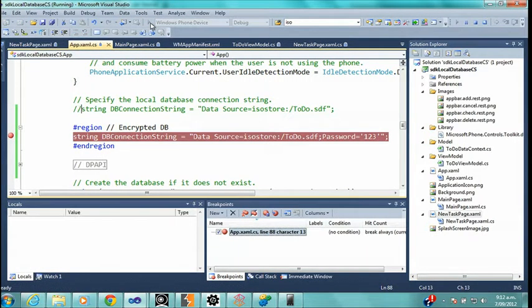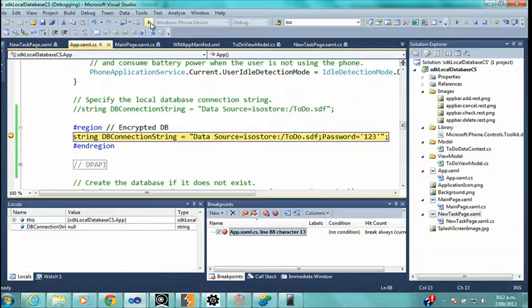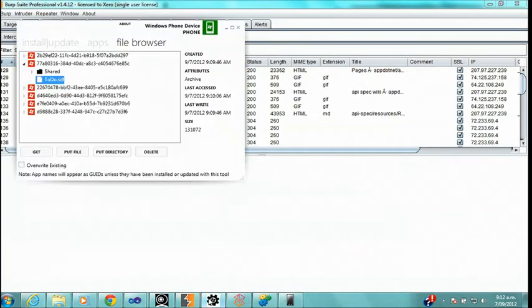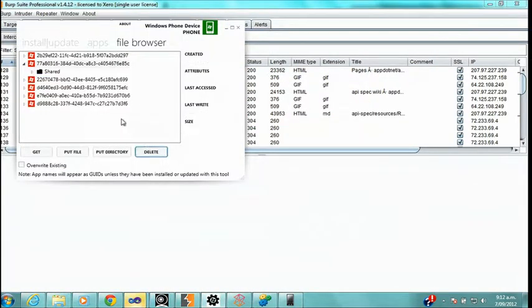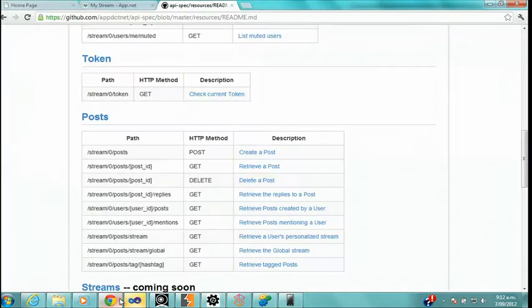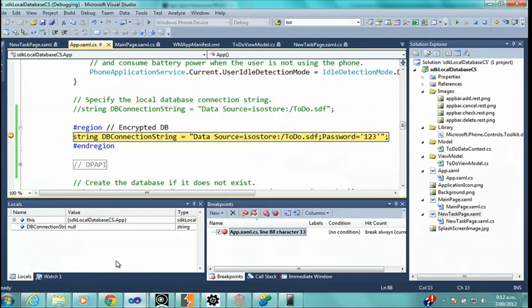This is not going to work. The reason it's not going to work is there's already a database on that device and I forgot to delete it. I should follow my own script. So I'll try to delete that database and start it again. Did that stop? Oh well, looks like it's going to work anyway.